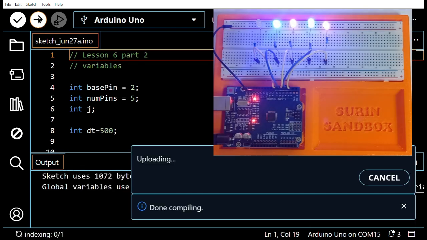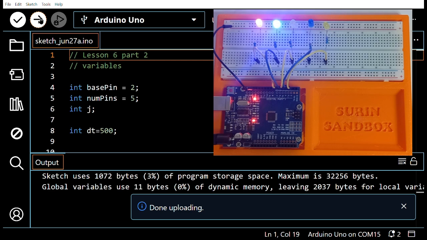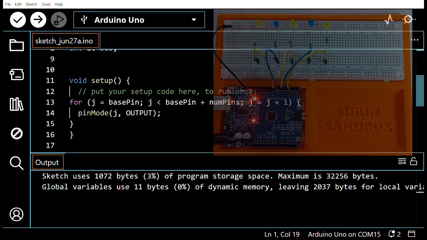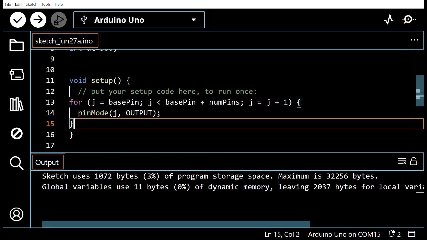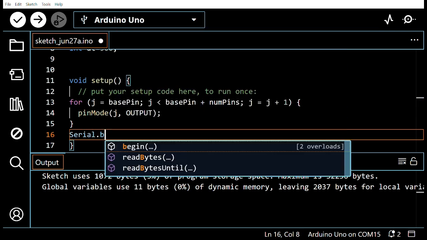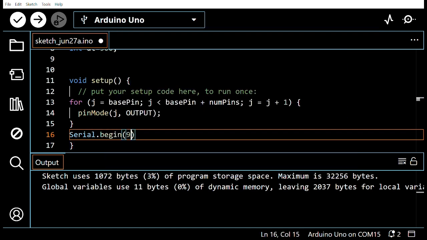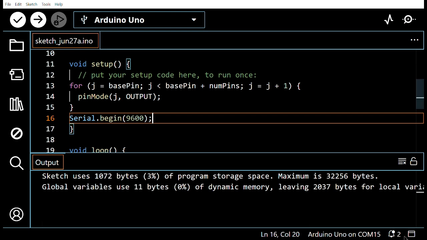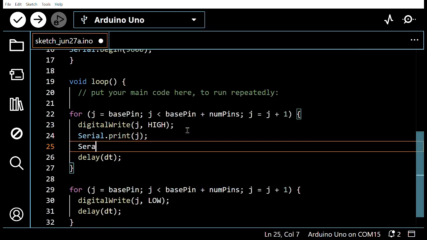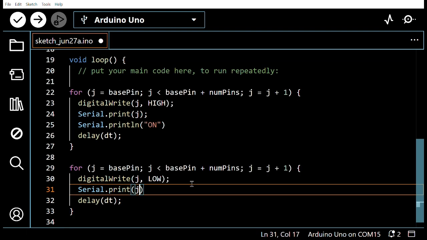Awesome! The code compiled and uploaded successfully, and it's working just as expected. If your code compiled and you're confident your circuit is correct, but the LEDs aren't behaving as expected, it's time to add some debugging to the code so we can see what's going on. Add Serial.begin(9600) to the setup function. Then add a print line to each for loop to see what's happening.